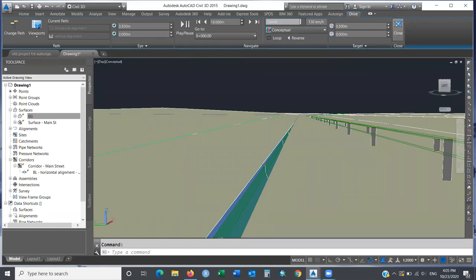So we're going to close on the top right. You have a big X that says close. So hit on that. We're going to close the drive mode. And we're going to clip the surface.